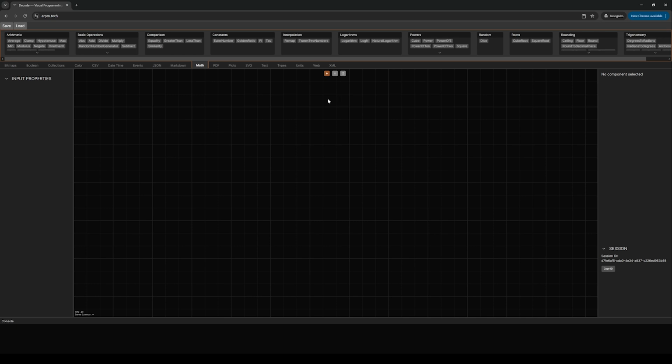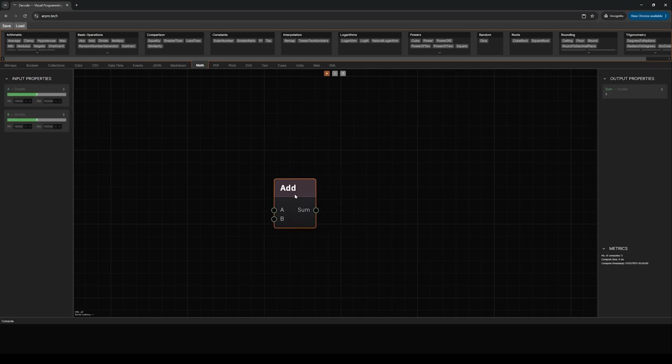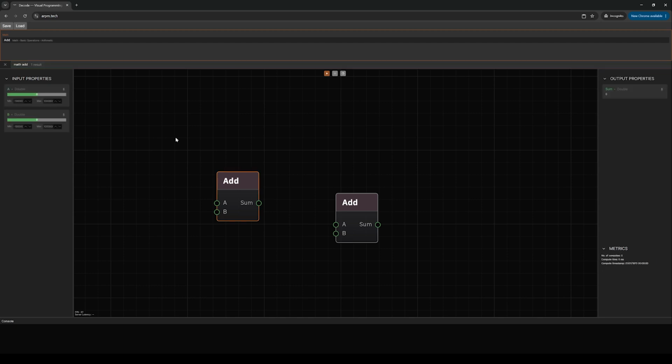We can add components by clicking in the library. We just added an add math component. Alternatively, if we double click on the canvas, we can also search for elements and add them. Once we select a component, we can see the input and output properties on the left and right side respectively. We can set values in the left panel when inputs aren't wired.